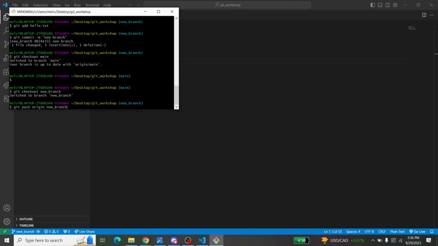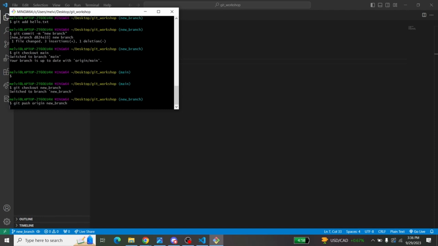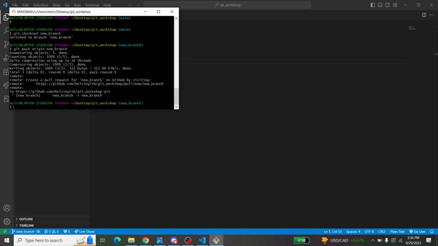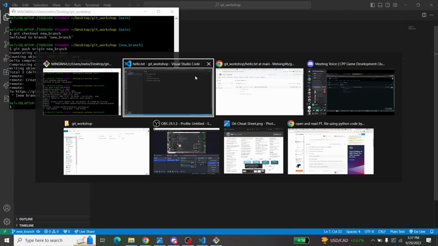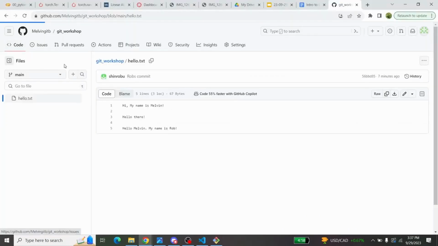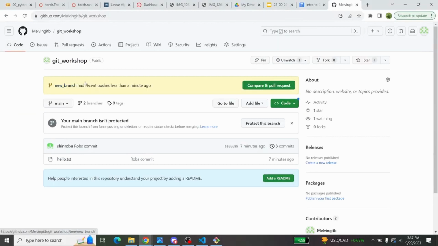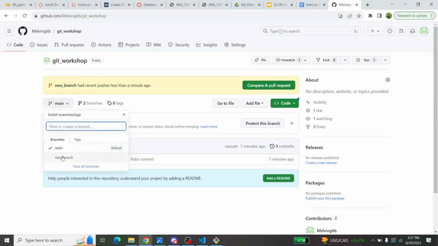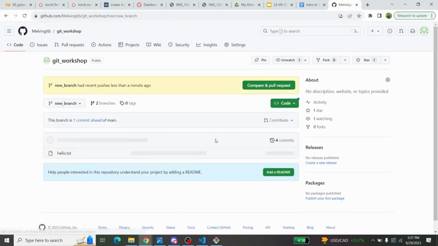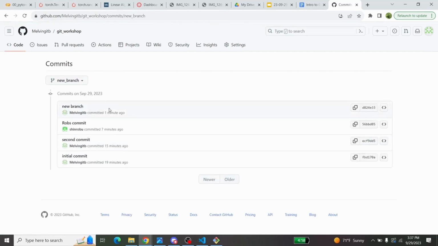If you remember from earlier, before I did git push origin main, now I'm going to do git push origin new branch. So I push that, and you can see from all this, it makes a new branch. If I go here onto GitHub, new branch had recent pushes less than a minute ago. If I click this, you can see there's a new branch. It has 4 commits and the new branch commit that I just did.